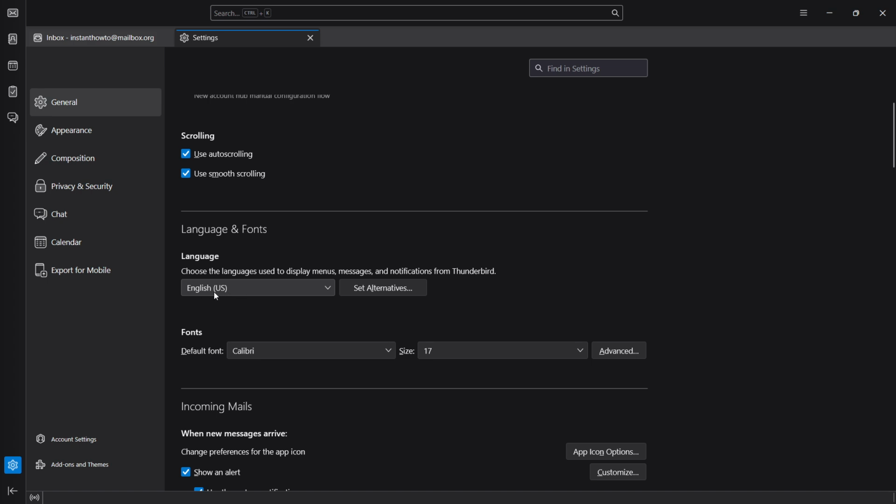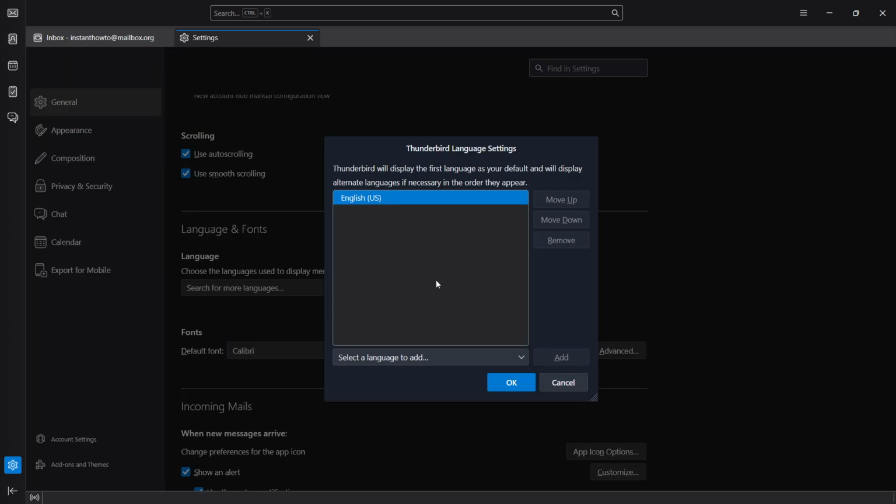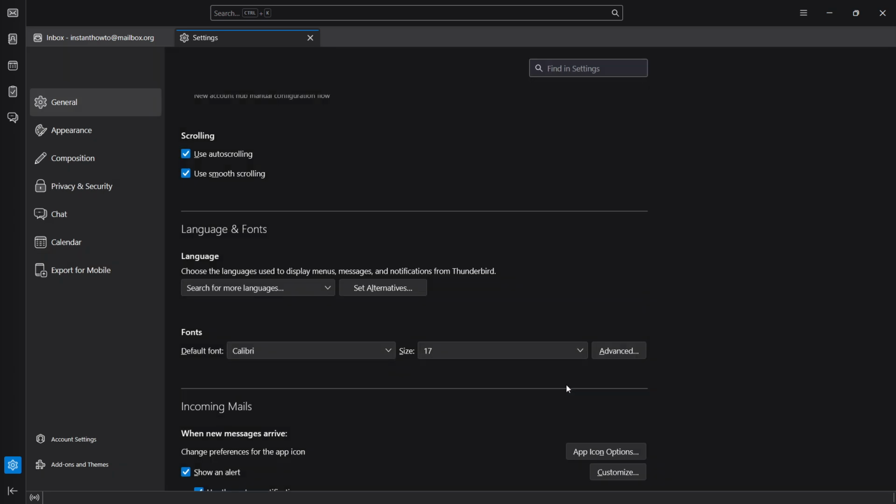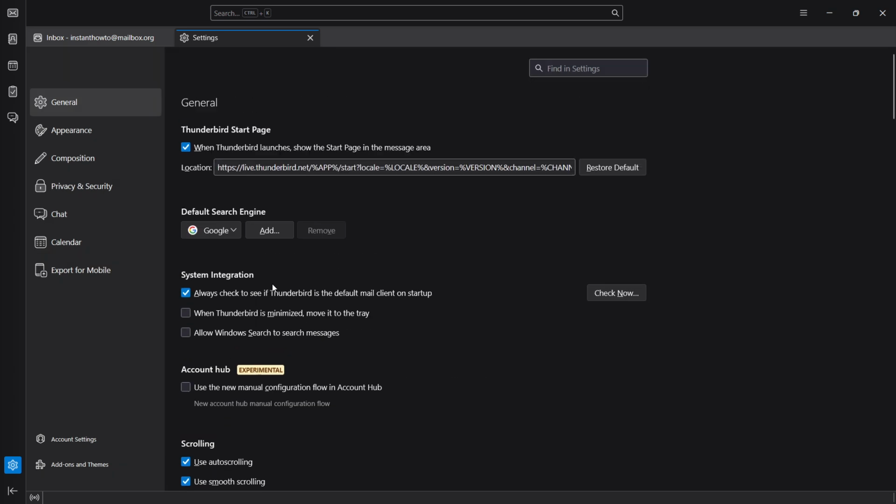Now for me, English US is over here, so I can click on it, and as you can see, this is really it. I don't actually have any other packs, so I can't install any other language via here directly inside Thunderbird. But if you do have different languages here, you can click on them and of course, click OK and you'll be good to go. But if you don't have different languages and you want to add them, I'm going to show you how to do this right now, okay?